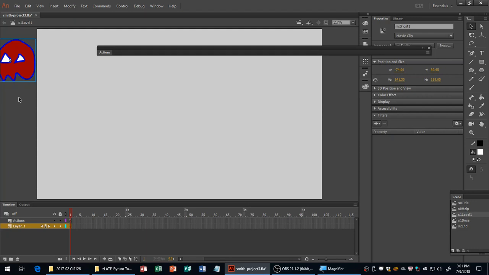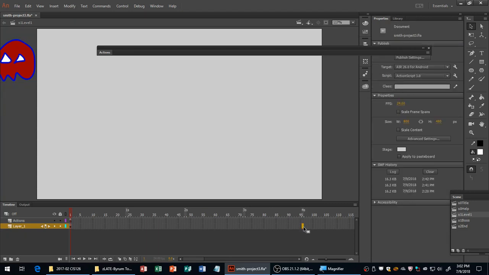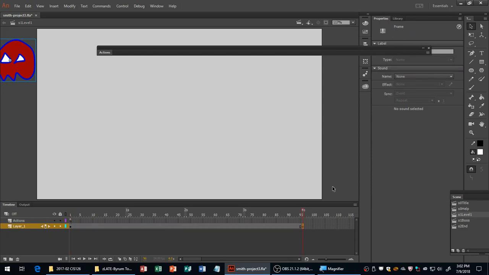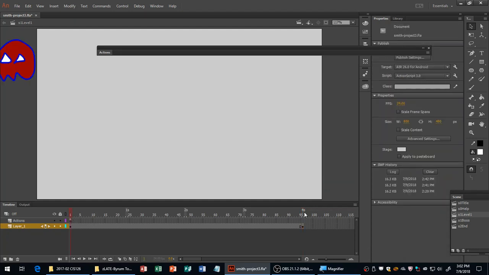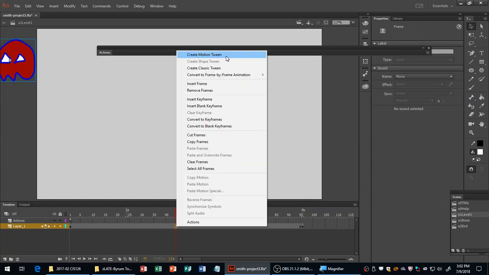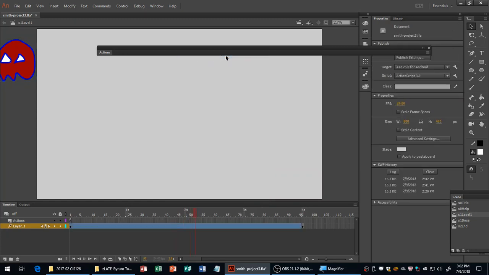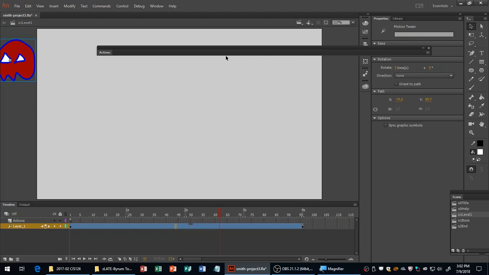Let's say we want this to take 4 seconds to get across the screen. So notice on frame 96 in our layer one, we press F6, that copies the frame. And then I'm going to move it to the right somewhere down here, off of the screen. So in between frames 1 and 96, you're going to right-click, create motion tween. Let me see here, not motion tween, sorry, classic tween.